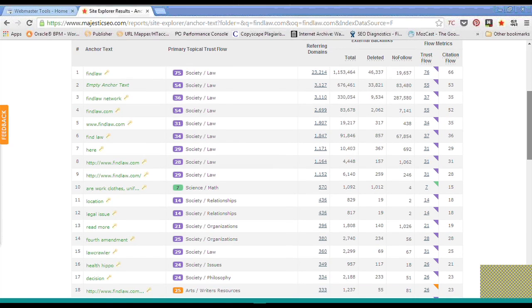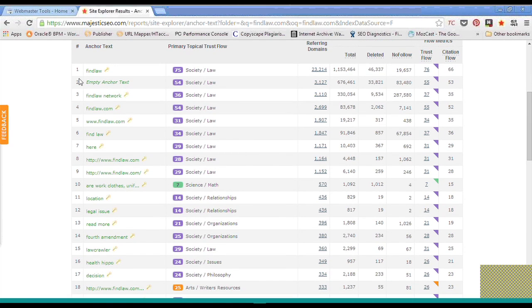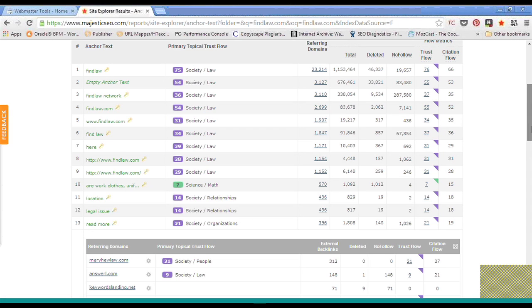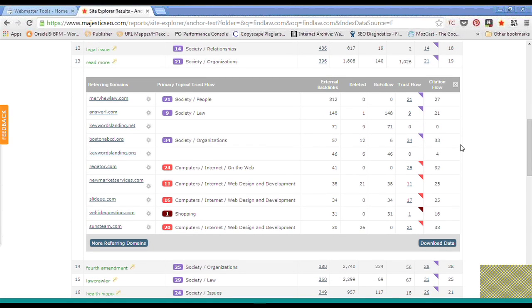So at this tab, you have the anchor text listed on the left-hand side. You then have the vertical for topical trust flow, as well as the referring domains for each anchor text. FindLaw, FindLaw.com, FindLaw Network, the naked URL, those are all fine. But what it's really useful for is if we find some anchor text that may appear to be slightly unnatural, we can take a look at it and see which domains are referring. So what we would do is just click into the referring domains. We get a list here of all of the domains that link using that anchor text.